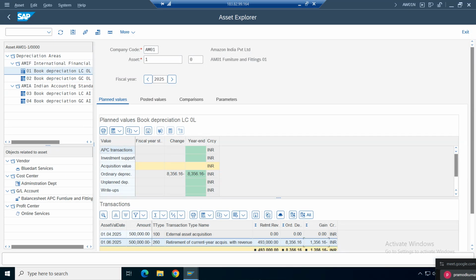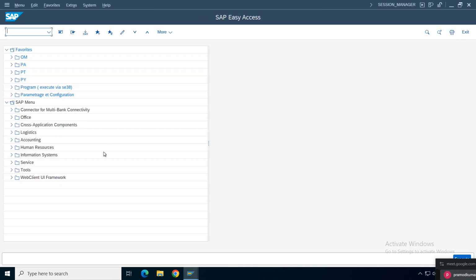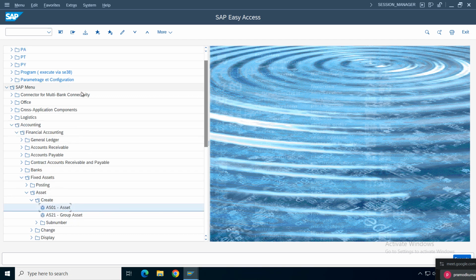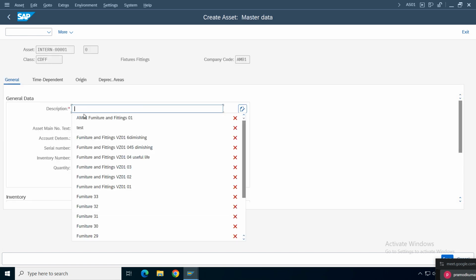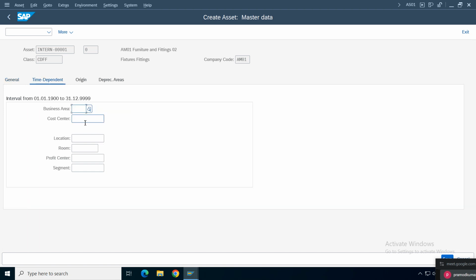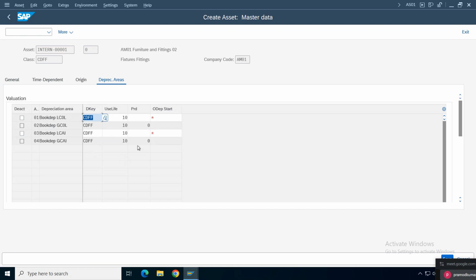Okay, so let us purchase one asset. So let us create one asset master data. Accounting, financial accounting, fixed assets, asset master, create asset. Asset class, we have this one, asset class CDFF, company code, press enter. This one I am just giving as 02 for our identification. So time dependent data, you can give the cost center, go to the depreciation areas. I'll keep the same thing, no changes here. I'll put it as from the 1/4. Your depreciation started, click on save.